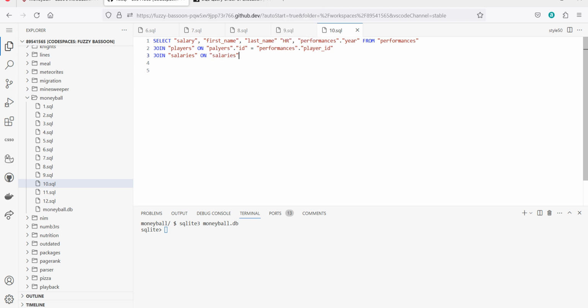Salaries player ID equal players.id, and also performances year equal salaries year.